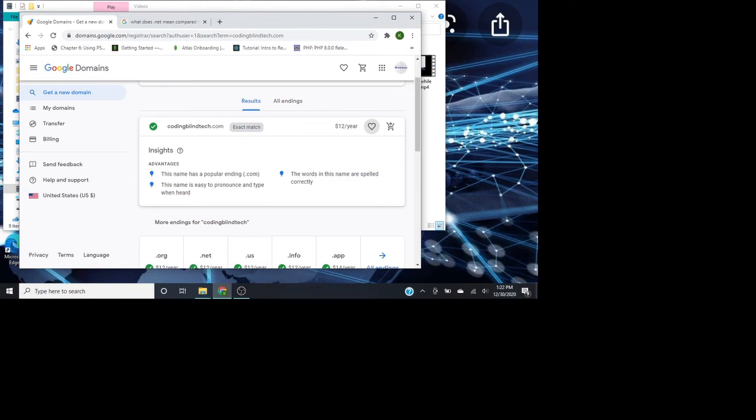Exact match. $12 per year. Toggle button not pressed, add codingblindtech.com to favorites. $12. Toggle button not pressed, add codingblindtech.com to cart. I just down arrowed there, and I'm going to press enter on add to cart. Remove codingblindtech.com from cart. So then we get that message that lets us know that something popped up to remove it, but we don't want to do that.